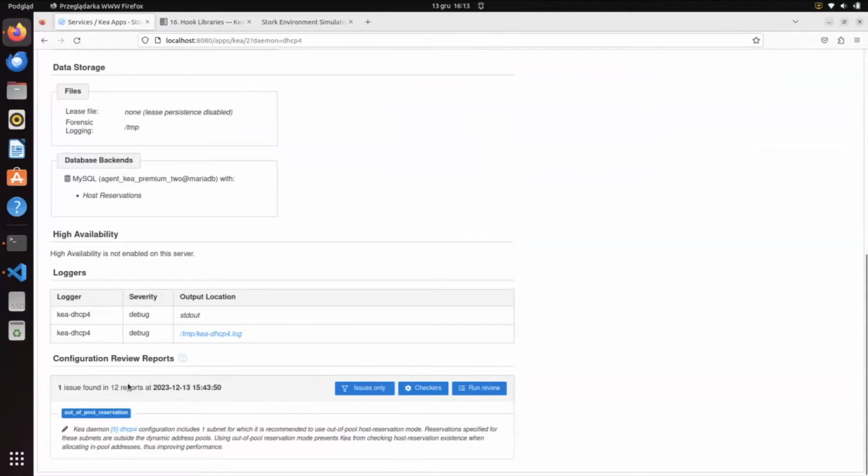I would also like to draw your attention to the config review reports, which are at the bottom of the page. You're probably familiar with the config review reports already, but we'll be playing a little bit with the subnets, and at some point you're going to see that the configuration report we are seeing will be gone. This is why I'm pointing it out. Configuration review reports contain a bunch of checkers. We currently have a total of 12 checkers, and one of the checkers, which is called out of pool reservation, found an issue with the subnet that belongs to the servers we authorized and are using for this presentation.